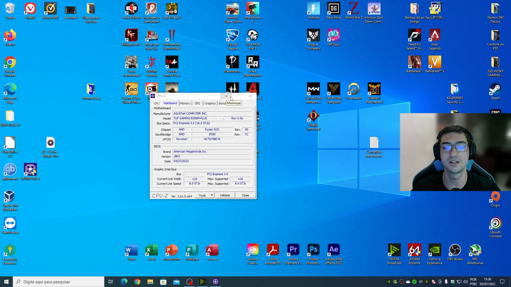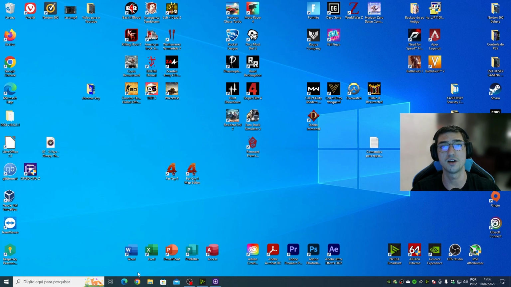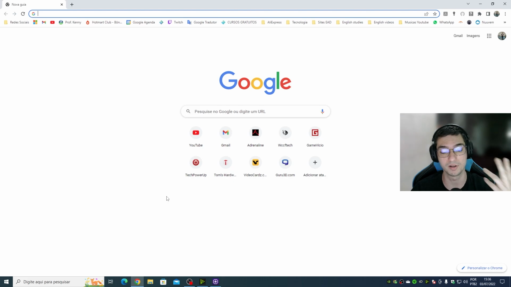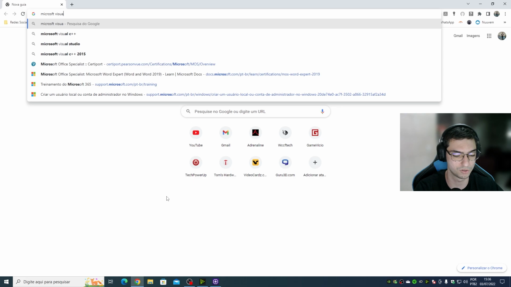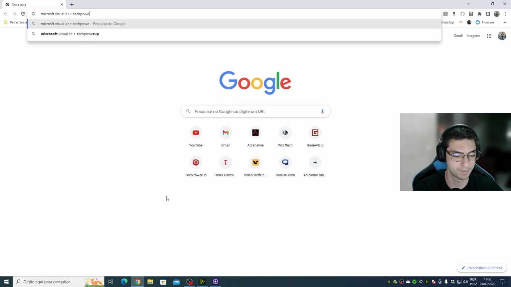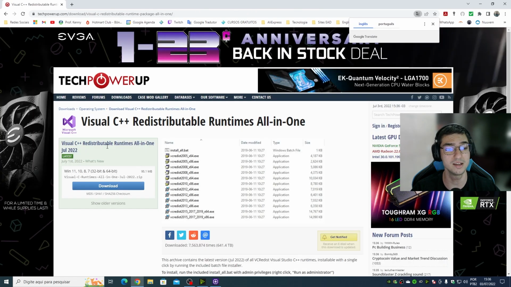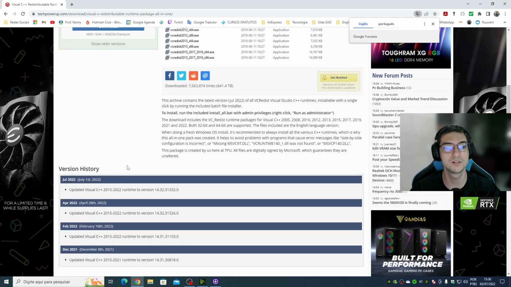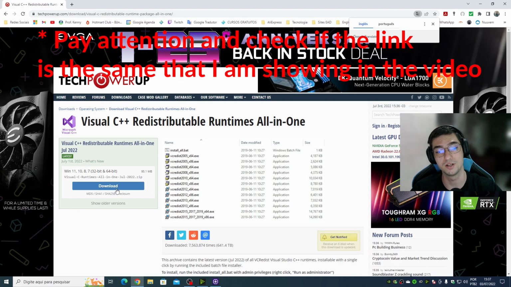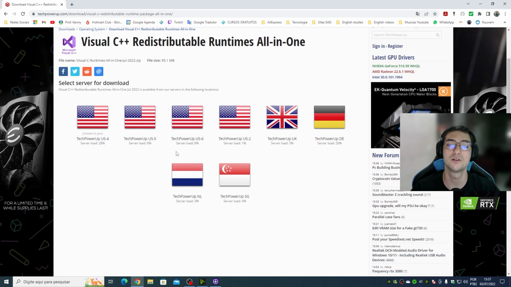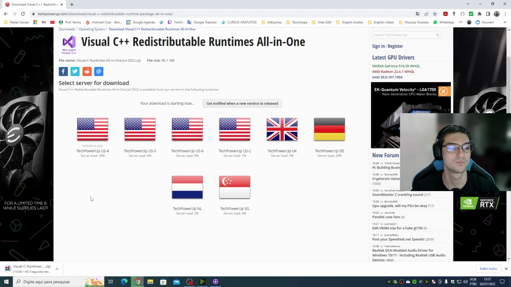And the second thing we are going to do now is to download Microsoft Visual C++ from TechPowerUp, okay? I'm going to open Google Chrome again and type here Microsoft Visual C++ TechPowerUp. And I'm going to click on the first website shown here, okay? Open this site. Click on download, check if it's the same page as I'm showing you here. Click on download. Here you can choose the server. I'm going to choose an American server. I live in Brazil, but it's okay. It doesn't matter the server you choose.